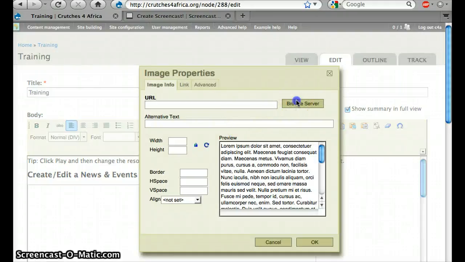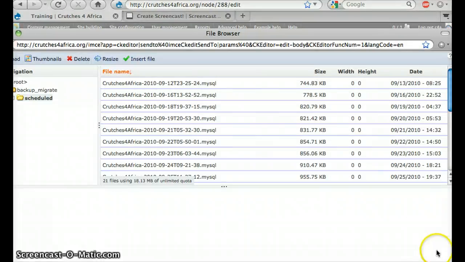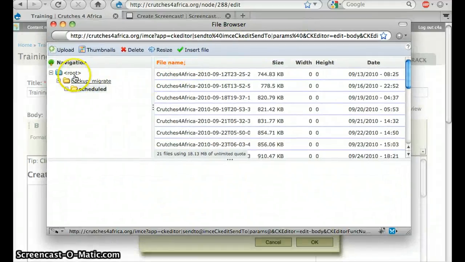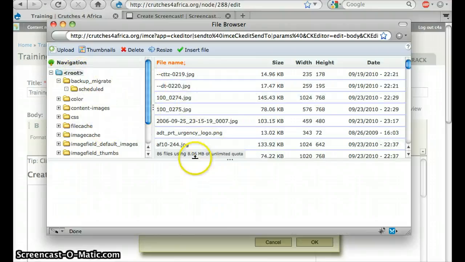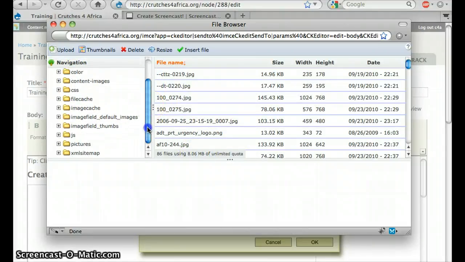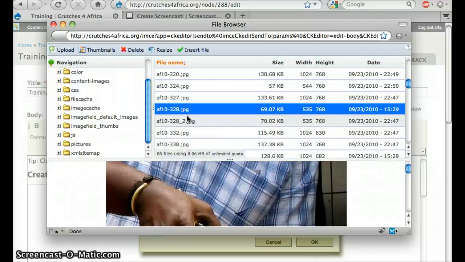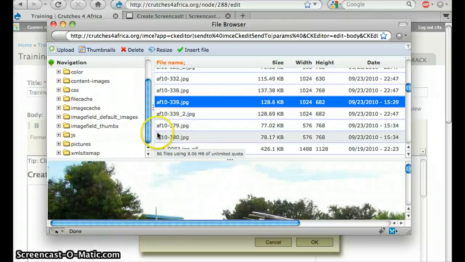Alright, from there click on Browse Server. Okay, let's resize this window so you can see it a little better. Okay, so here are a bunch of different, this is like a miniature FTP inside of this window here. You can see there's a number of images here. We can click on different images that you might want to add in or scroll.